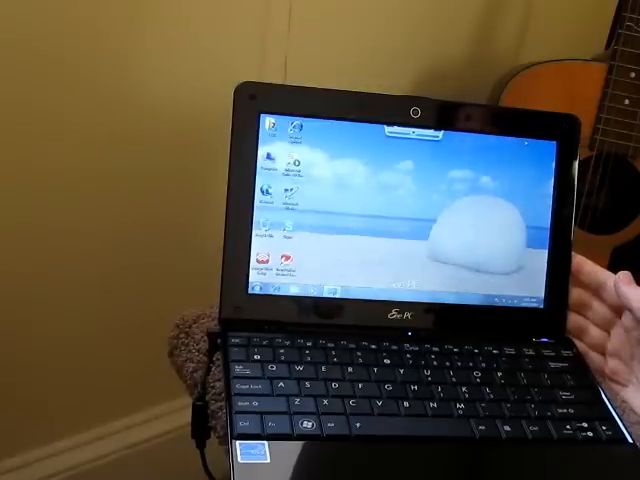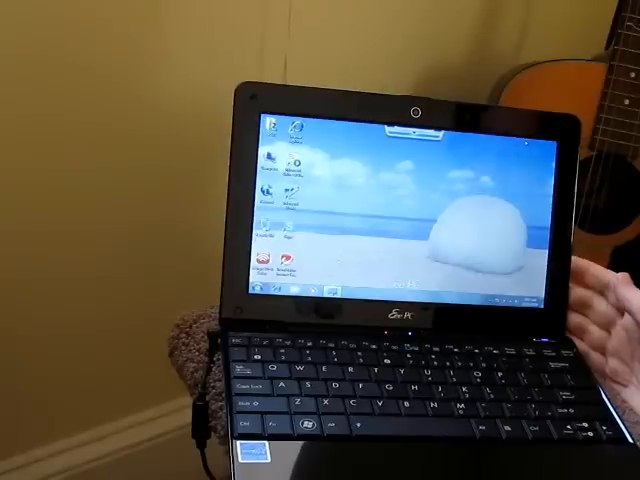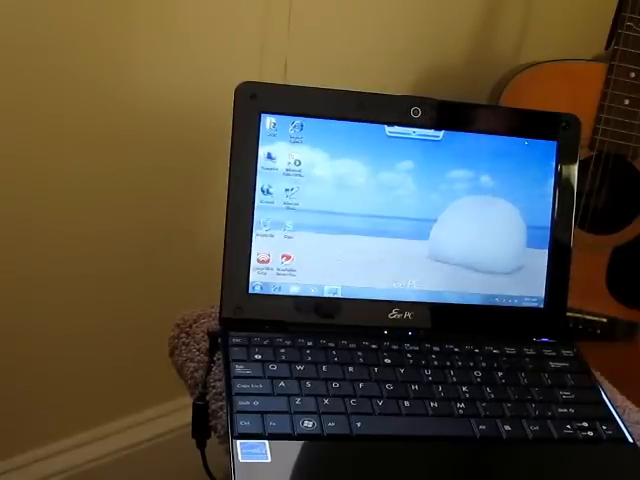It has an Intel Atom 1.66 GHz N280 processor, so a little bit faster processor than you find on some of the lower-end netbooks as well, but not a huge difference there.